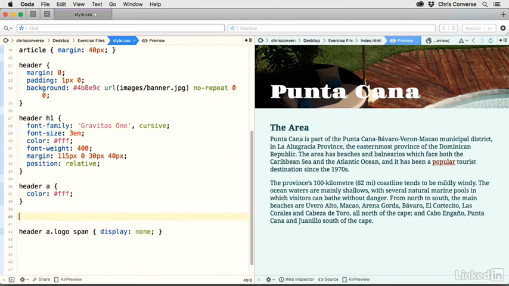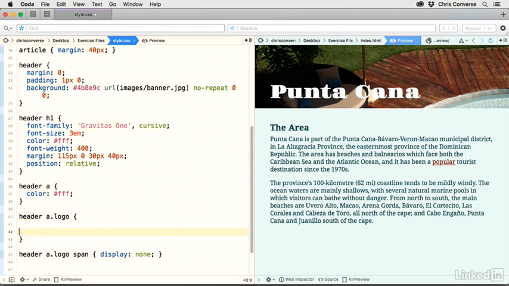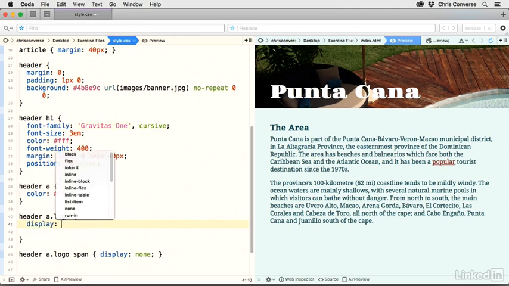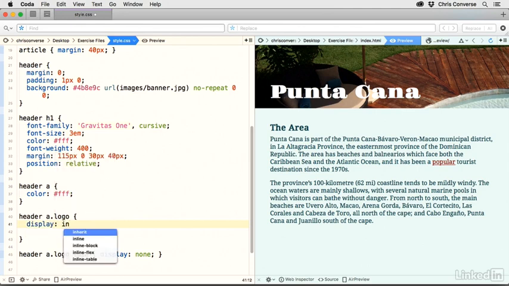And now before this rule, let's target the anchor link itself. So header space a.logo. Let's put in our brackets. Let's split these open. And the first property we'll set is the display type. So we're going to change the display type of that anchor link to an inline block. This way we can give it some dimensions.